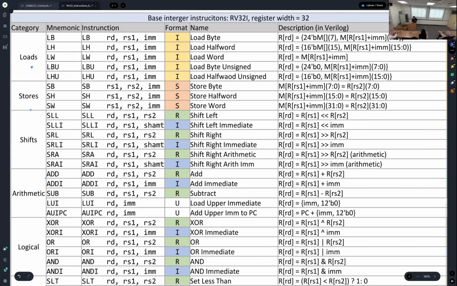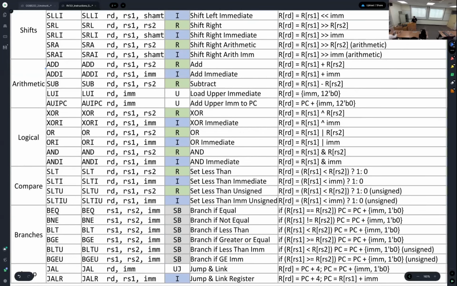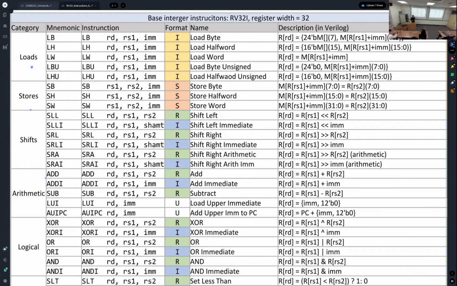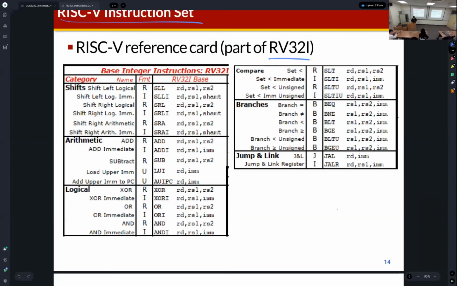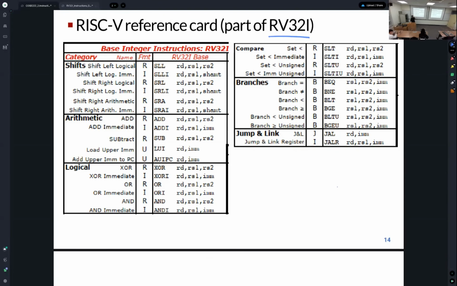So actually, if you see this table, then you can also recognize the meaning of RISC-V instructions, and also the format of instructions. Actually, it's very similar to the RISC-V reference card, but I also added more information to this table.